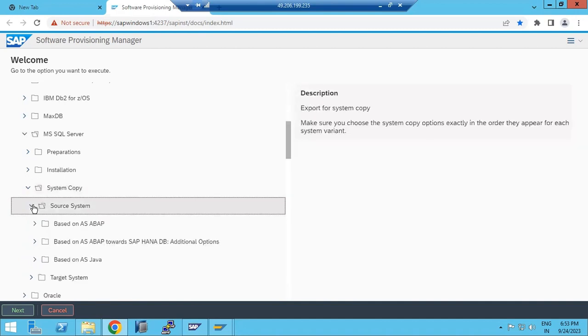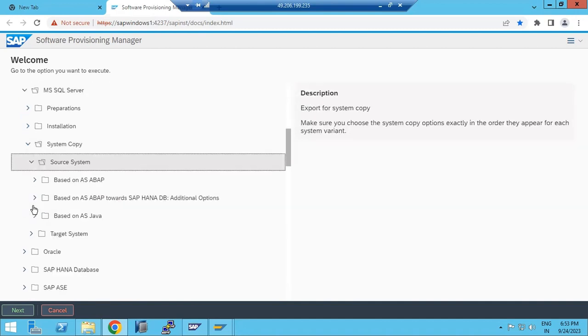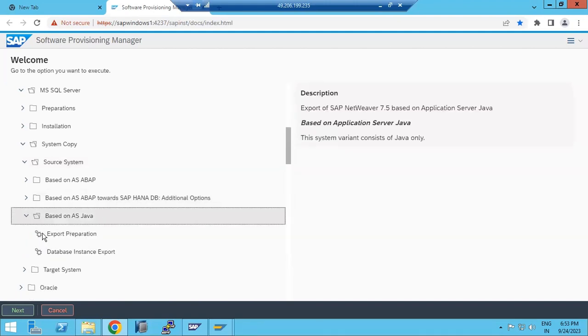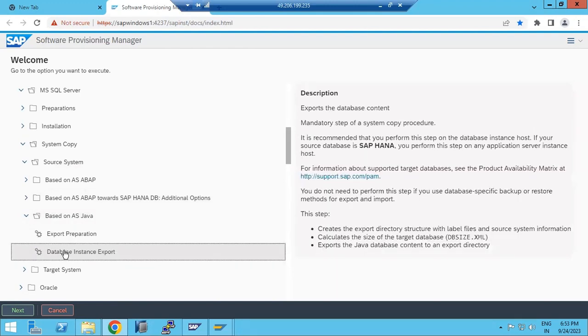So here you can use the source system here, right? Based upon the AS Java, then database instance exports. This is the one we have to do here, in these systems.